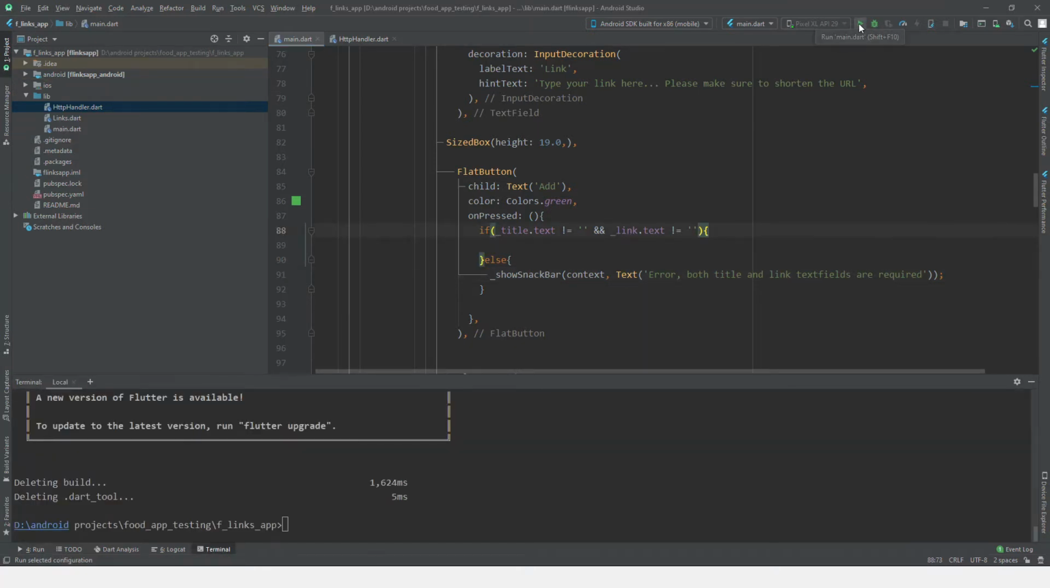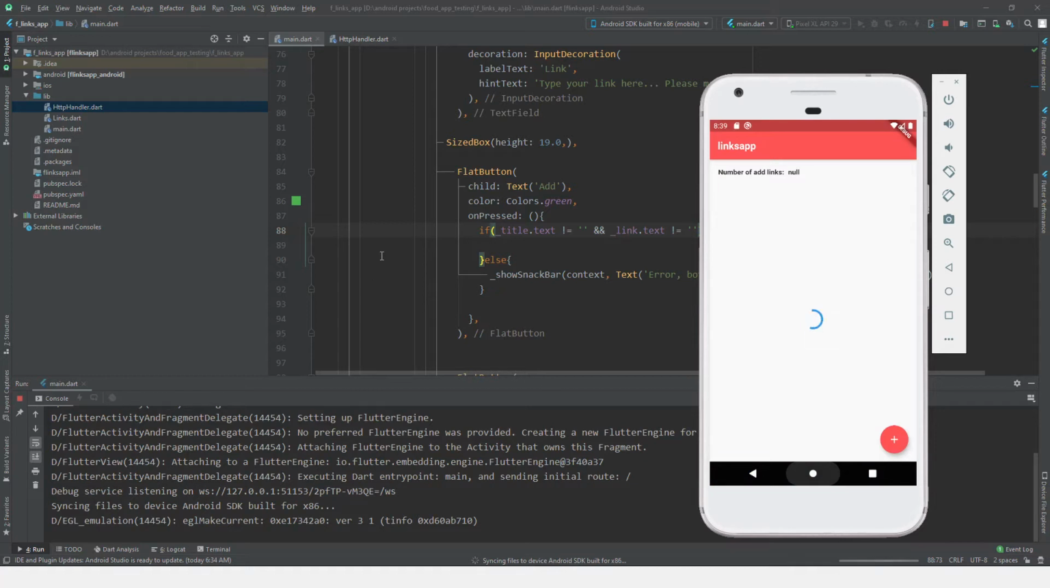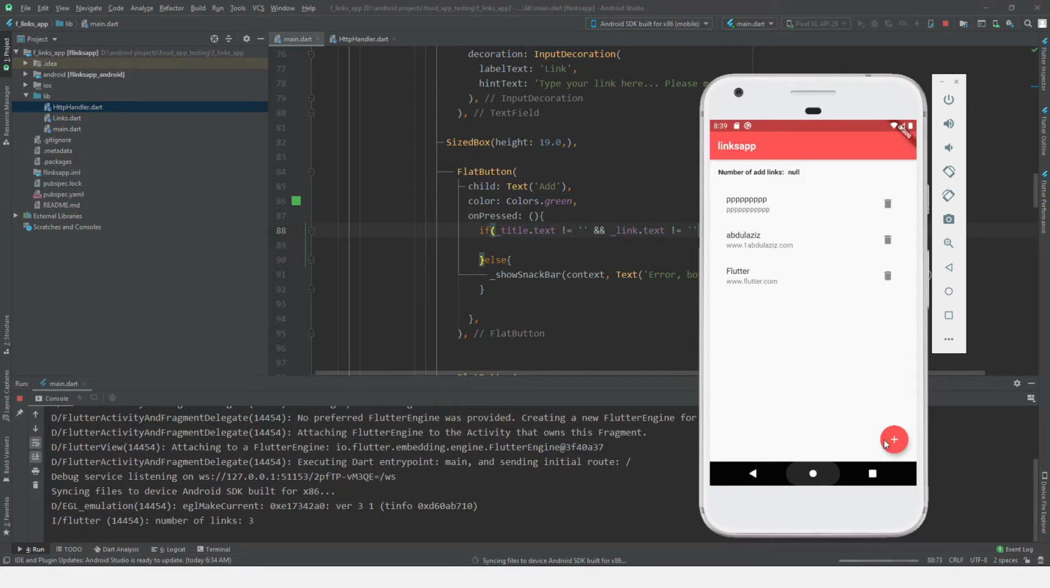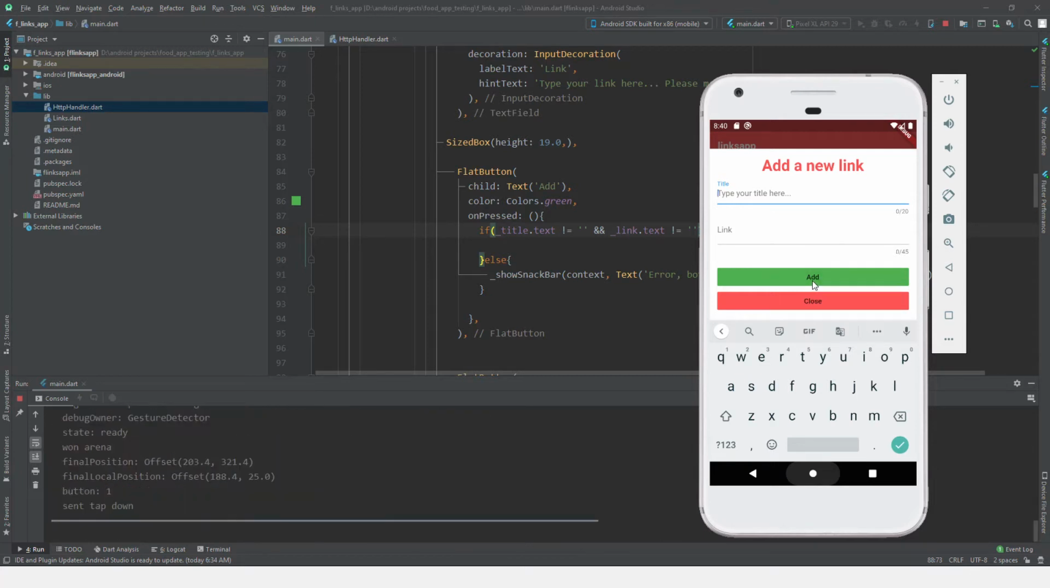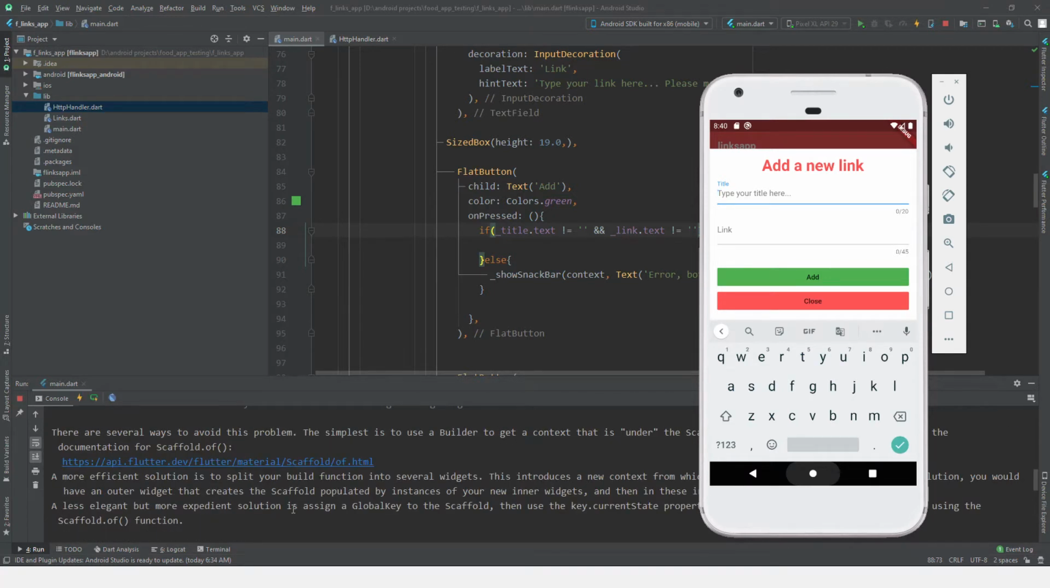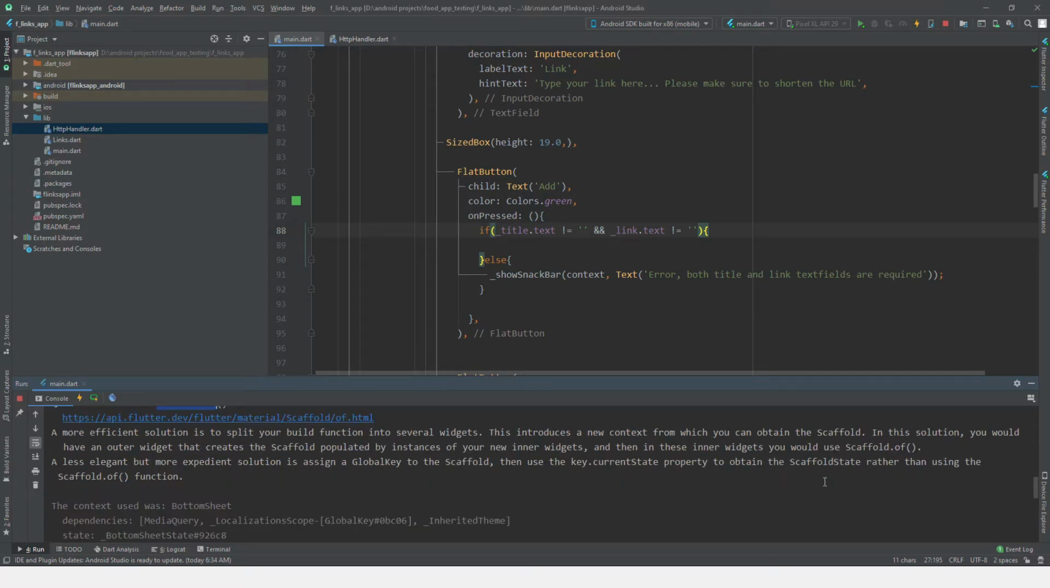Now I'm gonna run this app. Just click on this floating action button, and I'm just going to leave both of them empty, and then click add. Here we got an error message. Let's see what it is. It's complaining about this scaffold.of because I must pass the context of the scaffold. I'm going to go with this scaffold state to fix this issue.